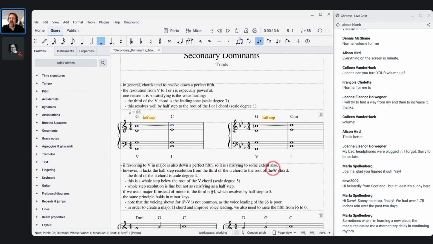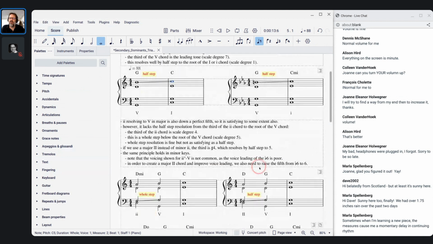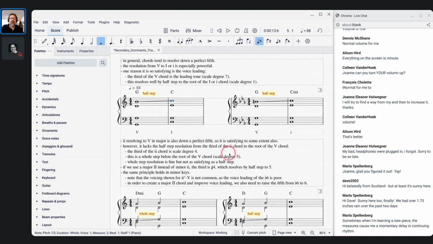It's interesting, Marla, about the measures causing you a delay in continuing rhythm. I'm not sure, if you mean even just in regular metered music, that somehow seeing the bar lines causes a delay. I'm a little not sure what you mean by that, but feel free to explain in more detail.